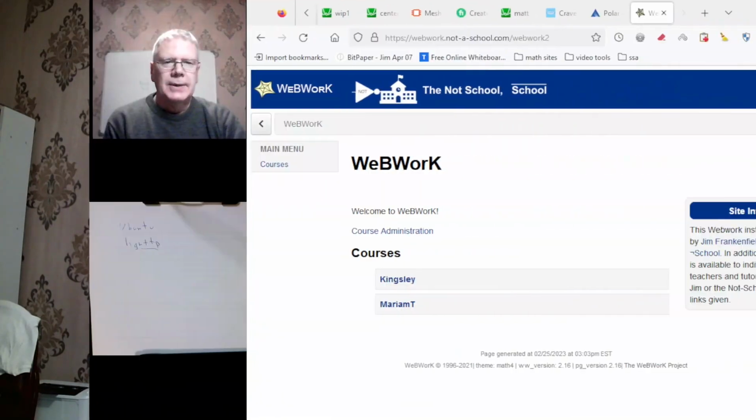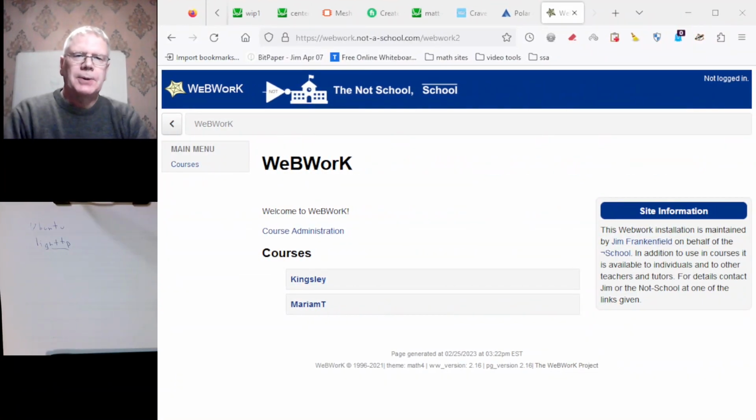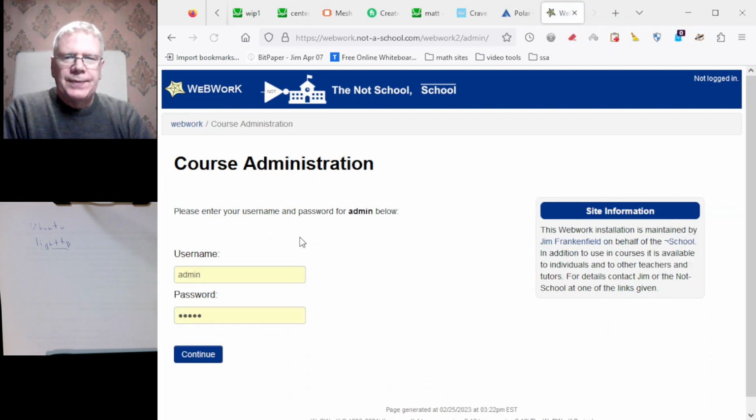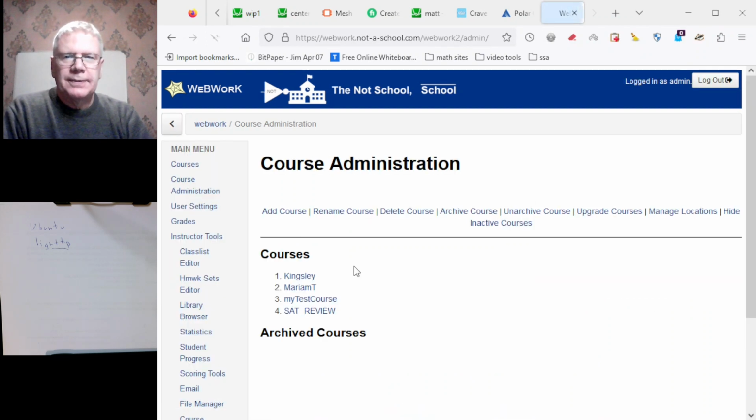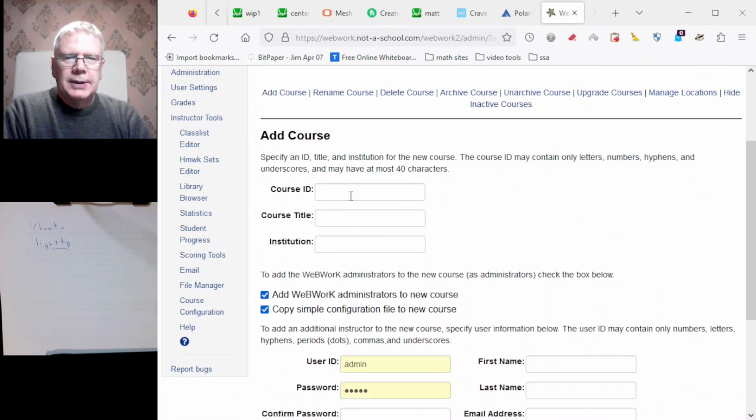So that is the background on it and setting it up. And once you do that, let's go on to part one here. Okay, so in this part, I'm going to create a course, and then in the next part, we'll put some problems into it. So I need to go to course administration and log in, and I need to add a course. And I'm just going to call it demo. I'll delete it later anyway.